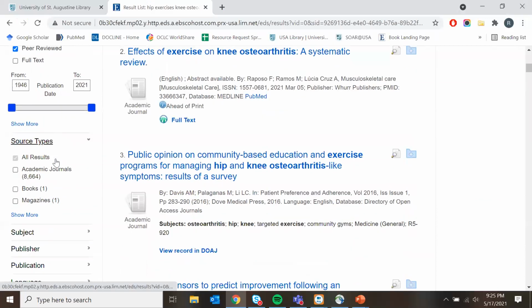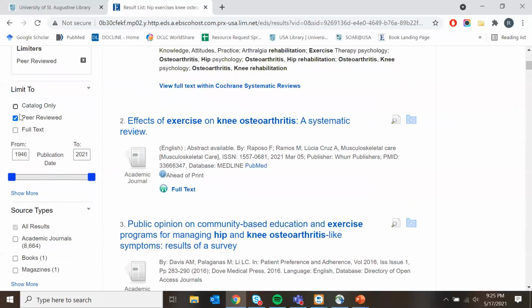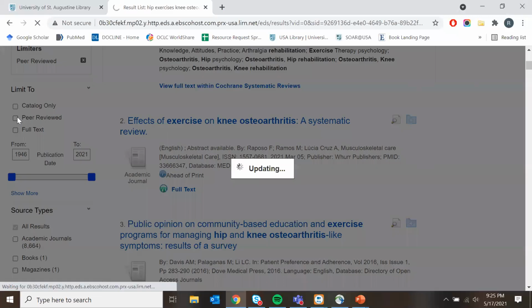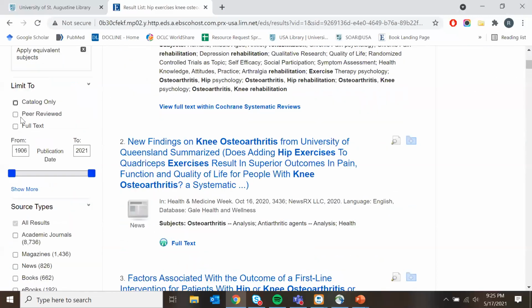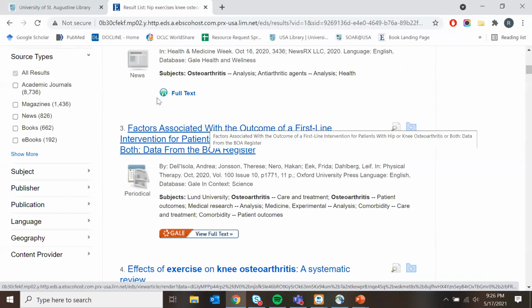There's also source types. If you're interested in academic journals, which is what you're going to get if you select the peer review filter, because books are not peer reviewed. When you activate the peer-reviewed limiter, it's just going to give you articles. So if you wanted to incorporate books in that process, then you would deactivate that limiter and go under source types and choose books or ebooks or anything like that if you want. So those are some of the limiters and filters that you can begin to use, especially if you want to constrict your search a little bit more.